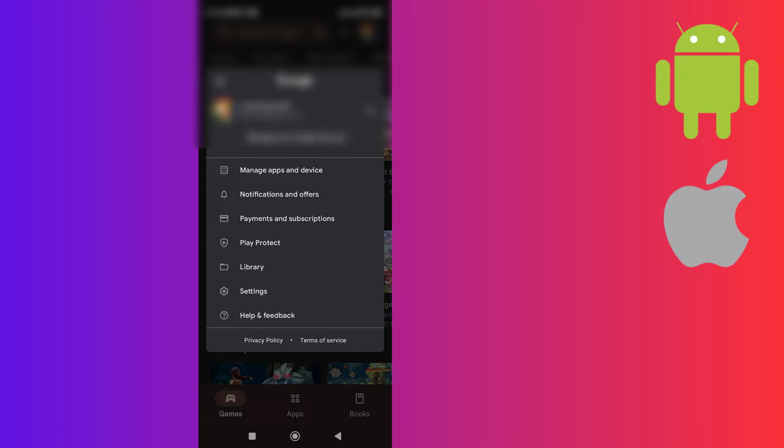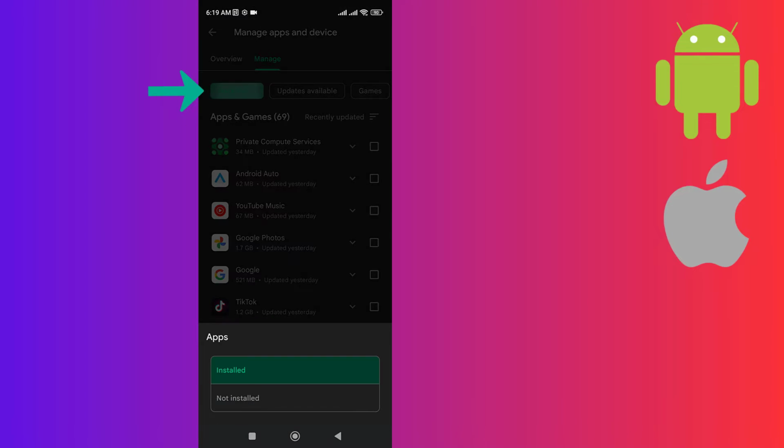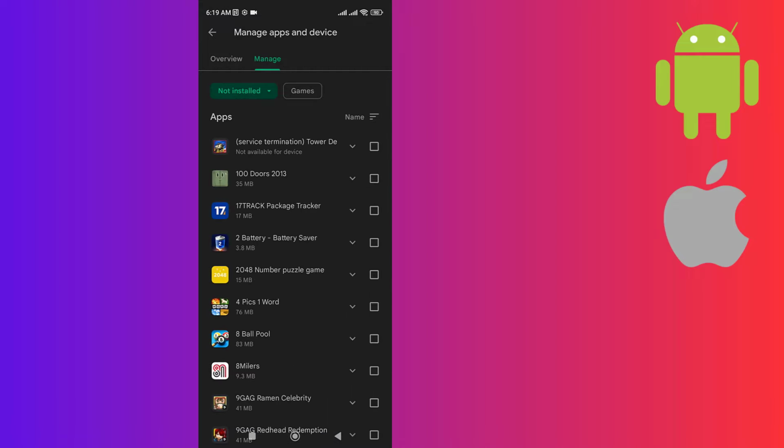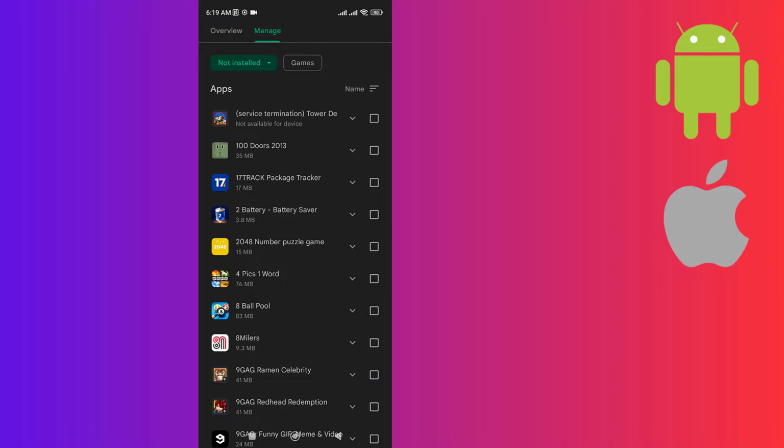From the menu, select Manage Apps and Device. Click on Manage tab. Click on Installed to bring a drop-down menu, then select Not Installed. Select the app you want to restore, and then tap on the Install button to reinstall it on your device.